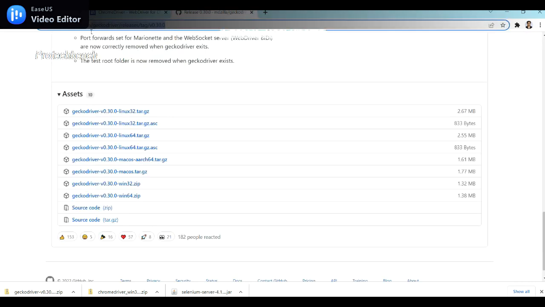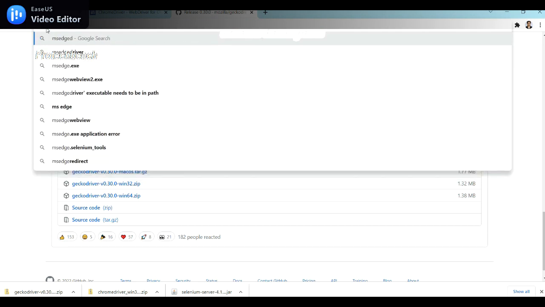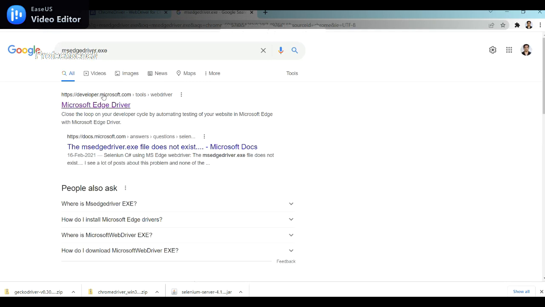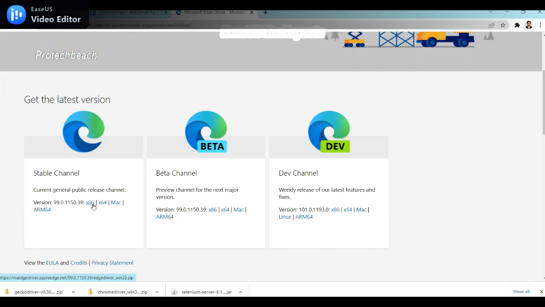Finally, we need one more driver, the EdgeDriver. Just type msedgedriver.exe. It will navigate to this page, and if you click on this, it will allow you to download. x86 means 32-bit operating system, and the other is 64-bit. It is Windows based, so I will click on this. Once I click on this, it will start downloading the Edge driver.